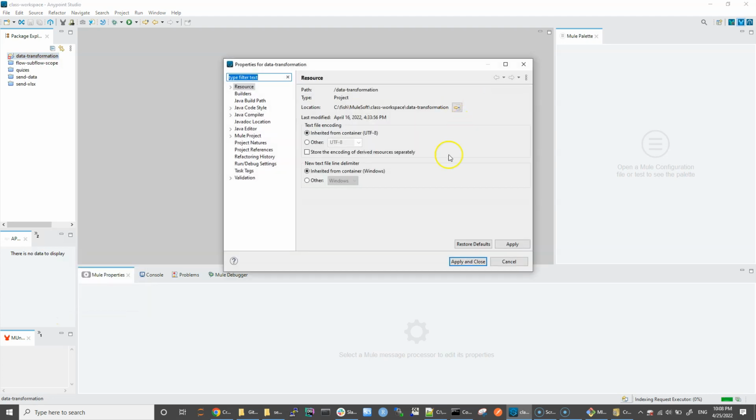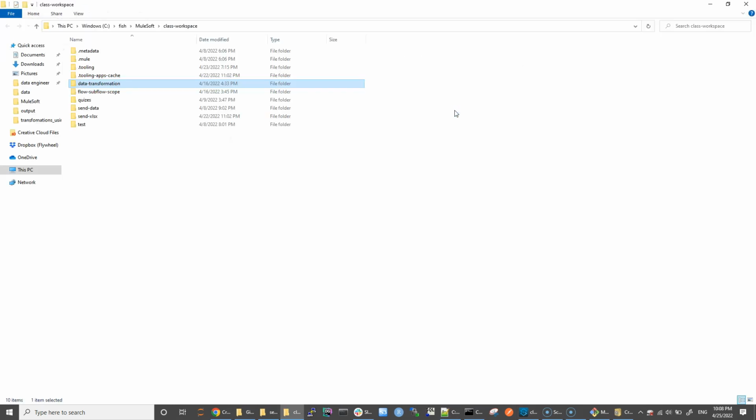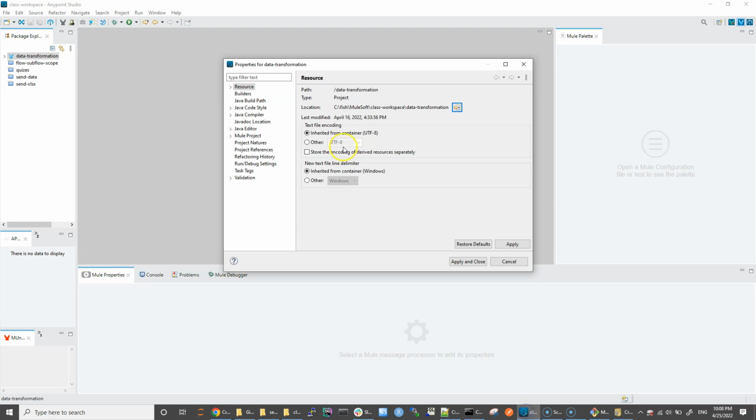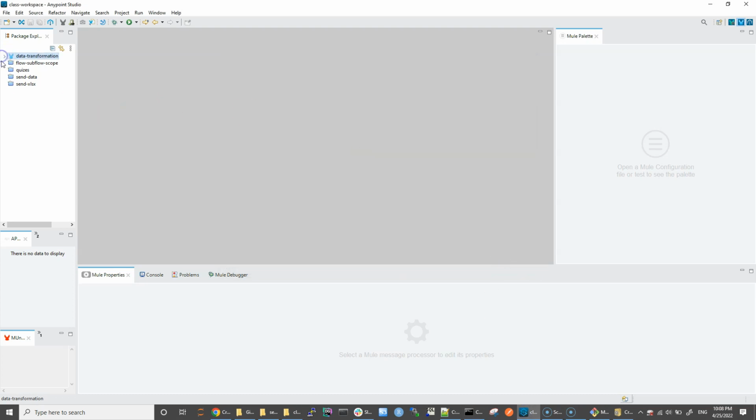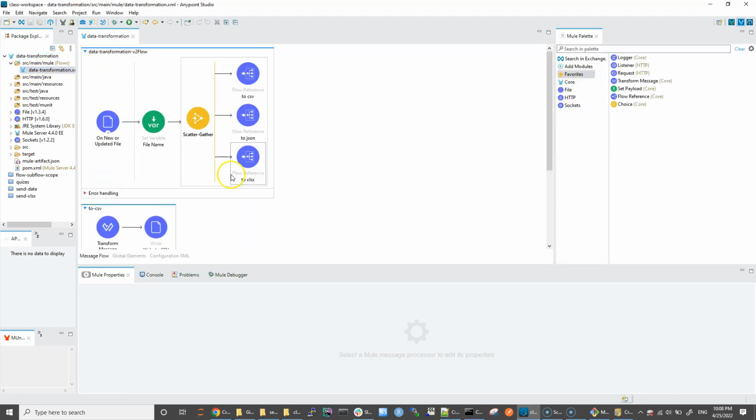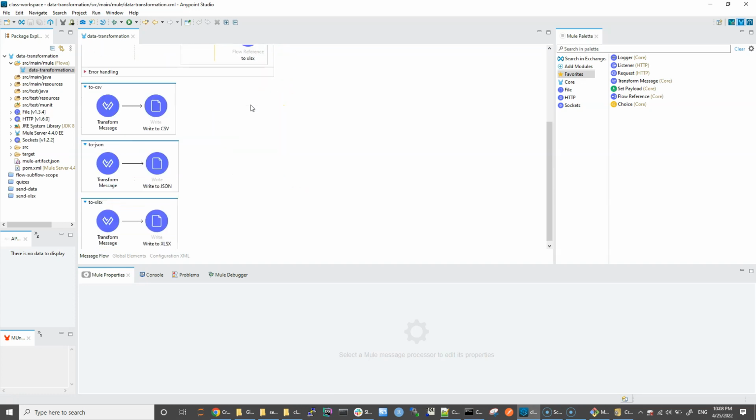Let me go to properties. It is in this location, so you can see it in System Explorer by clicking that. But first, let me make sure I'm pushing the right project. So if I expand this, yes. So we were looking at the use of subflows. So we have scatter gather, and we have flow reference, three flow references. Each flow reference transforms the data to the appropriate format and writes it, the first subflow here to CSV, the second one to JSON, the third one to XLSX.